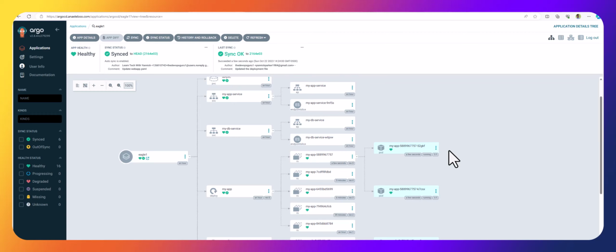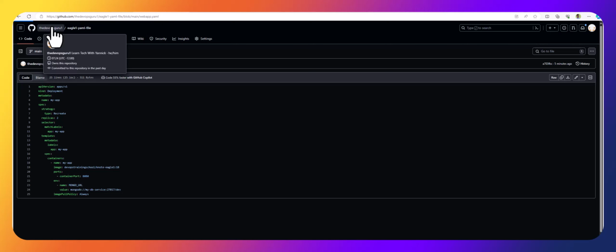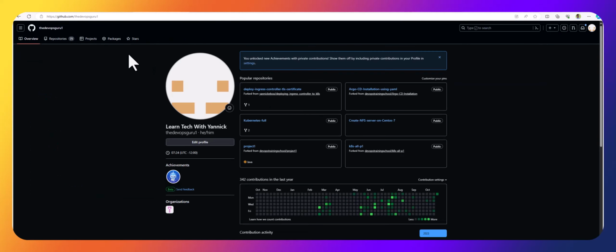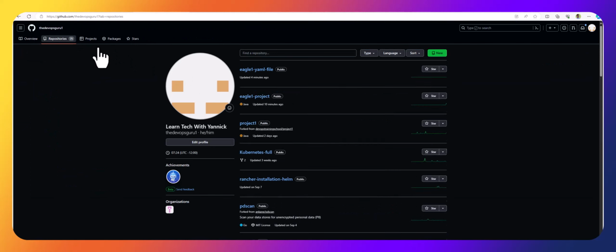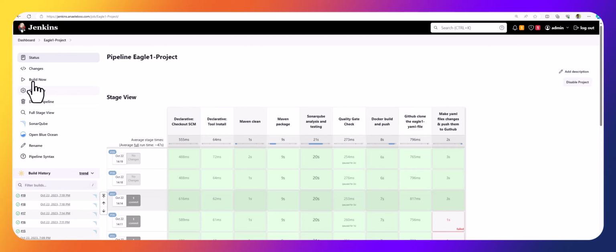But we still have one issue, right? The issue is that we still have to come over here every time the developer pushed a change. Let's leave this one alone and go back to our repo. In the project, if the developer pushed the change, we still have to come to Jenkins and click on build. We don't want to do that. How to fix it?